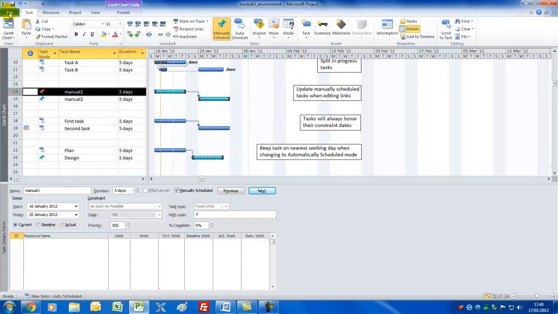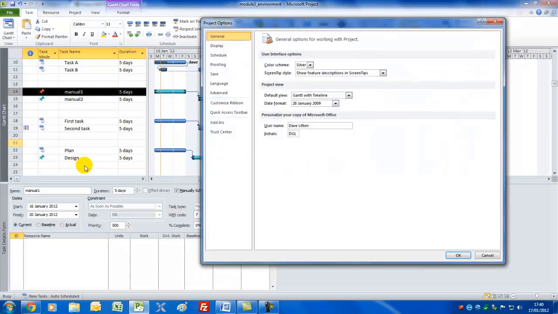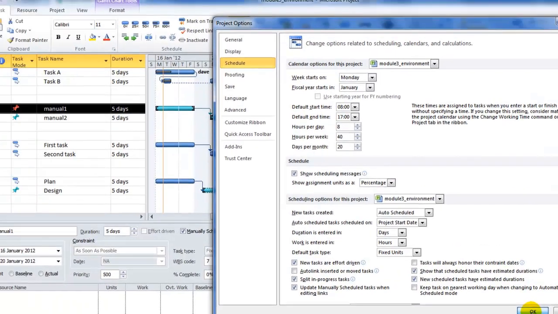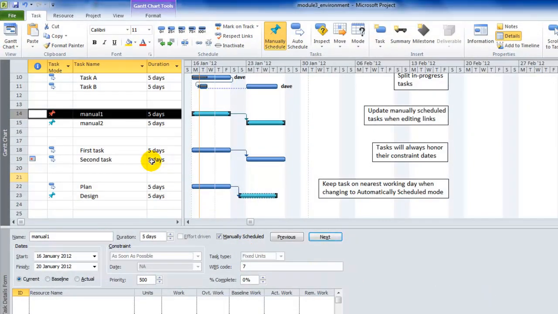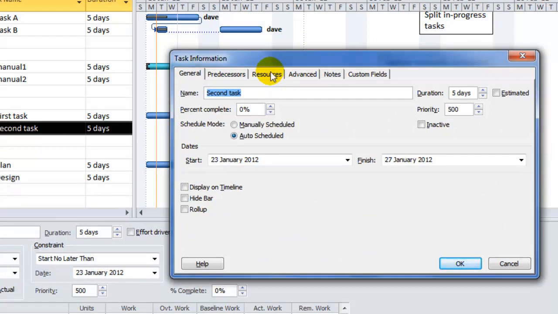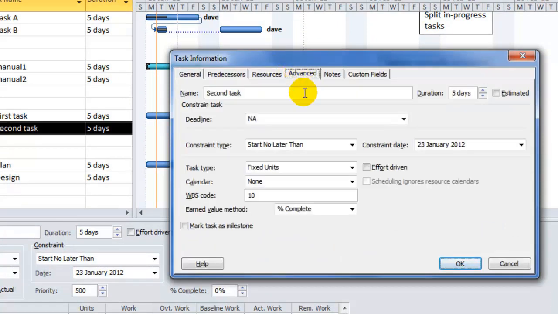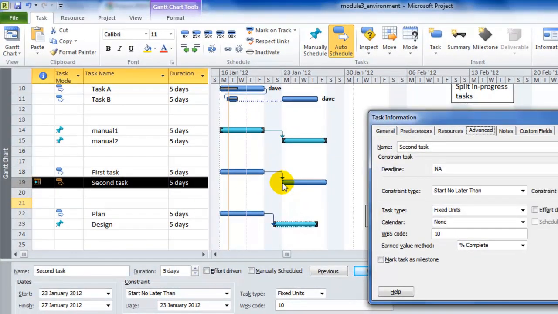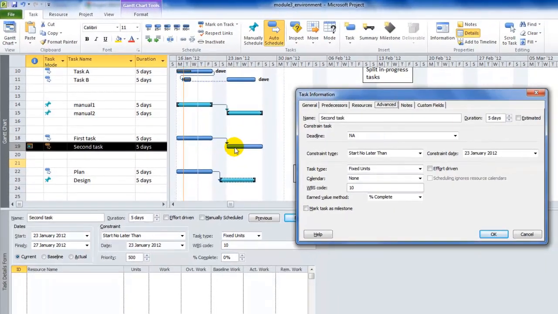Tasks will always honour their constraint dates. Let's go and find the option. Tasks will always honour their constraint dates. We've got it unchecked. Let's leave it that way and see what happens. In other words, tasks will not always honour their constraint dates, as you might imagine. Now on this second task here, I've put a constraint date by going to the Advanced tab, start no later than the 23rd of January, which happens to be this date here. In other words, this can't start any later than that.